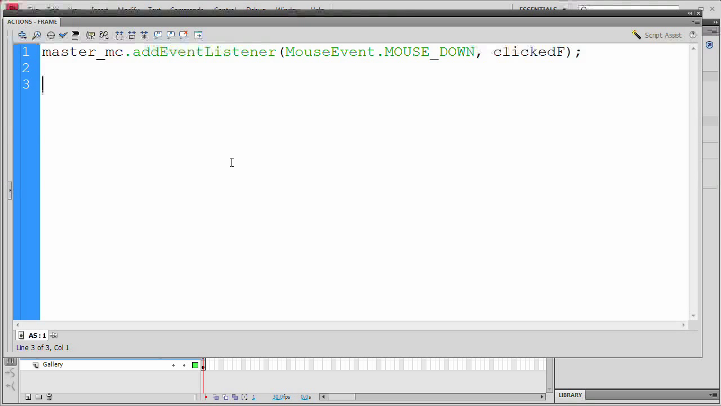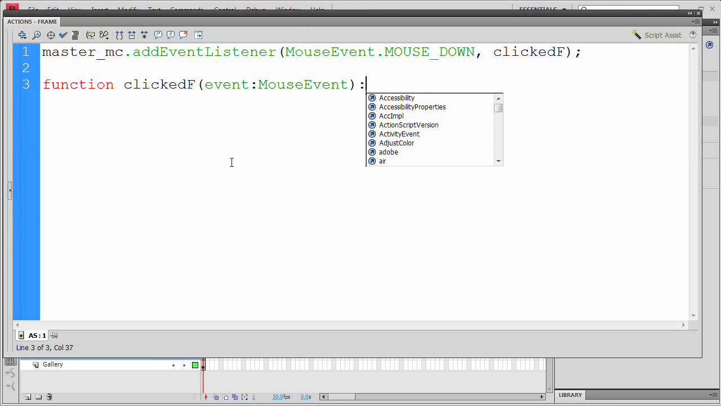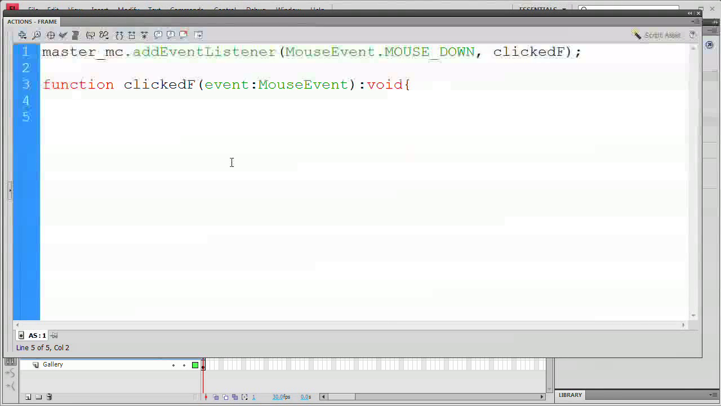So I hit enter or return a couple of times, and I'm going to type the word function, and we're going to say clickedF, open parenthesis, event colon MouseEvent, close parenthesis, colon, and the word void. Open curly bracket, enter twice, close curly bracket, up arrow key. Now that we're within this function, we're just going to type a simple trace statement. We're just going to trace, hey, you clicked. And I'm not even going to worry about correcting the capitalization.